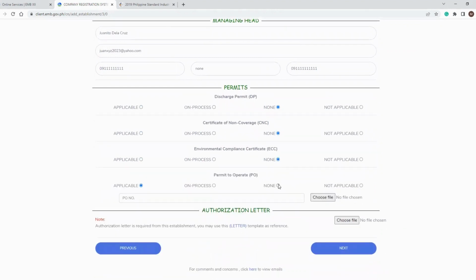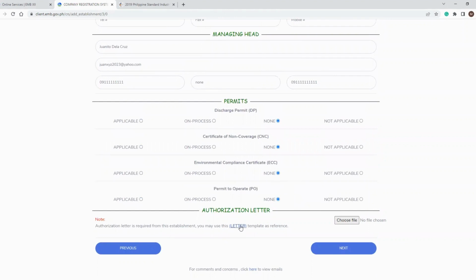A template is provided in the system, just click the link to download. Then, upload your prepared authorization letter. Make sure that the document is in PDF format.